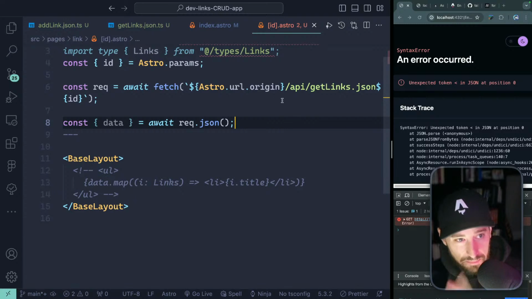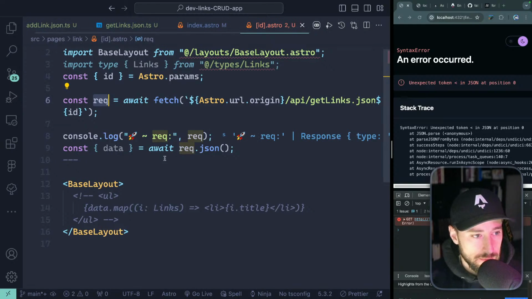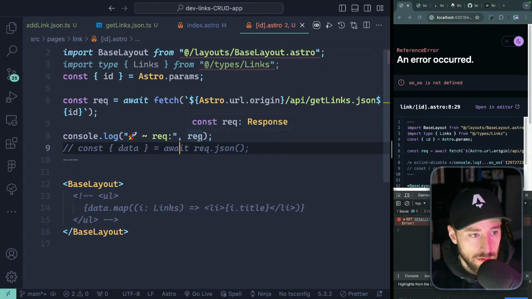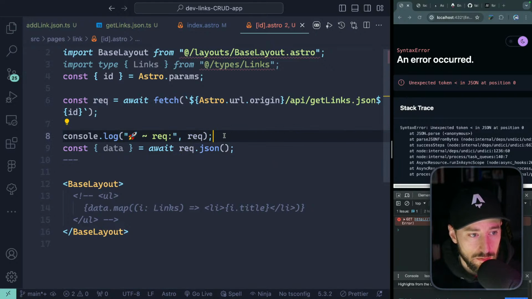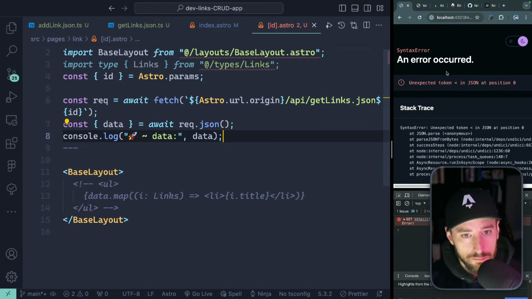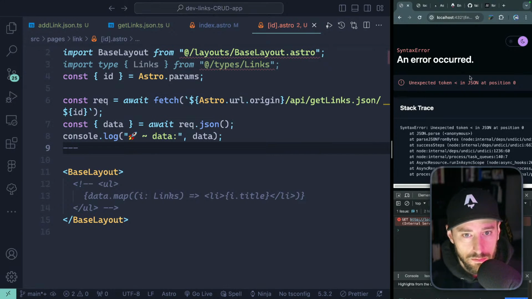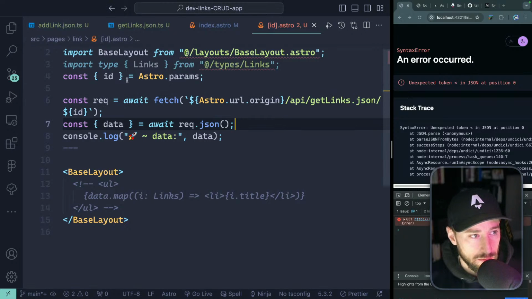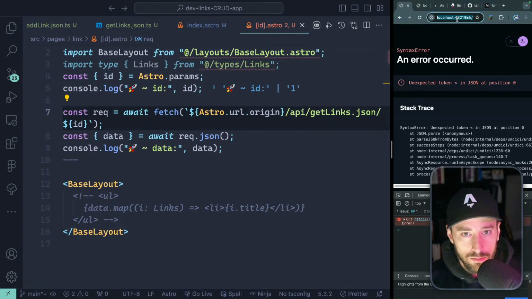Get links. That should all work. So we are actually getting that back. Get links.json/ID. Whatever the ID is we have to be passing in, right? Let's check here, make sure we're actually getting something. We are. Get links API.json.